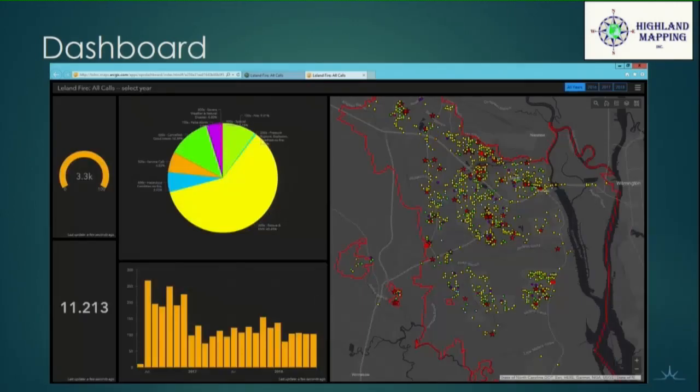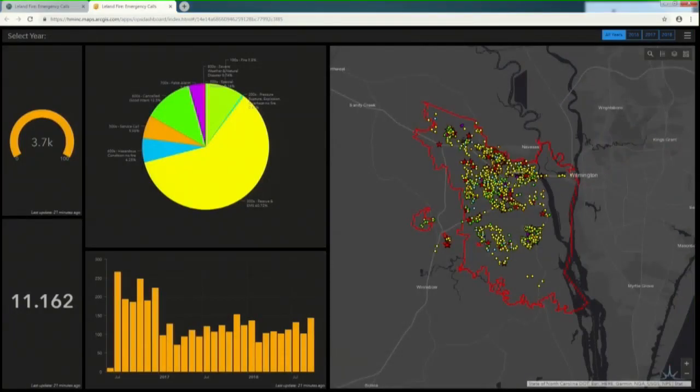And so this is what the dashboard looks like. Let me see if I can actually bring it up. There we go.